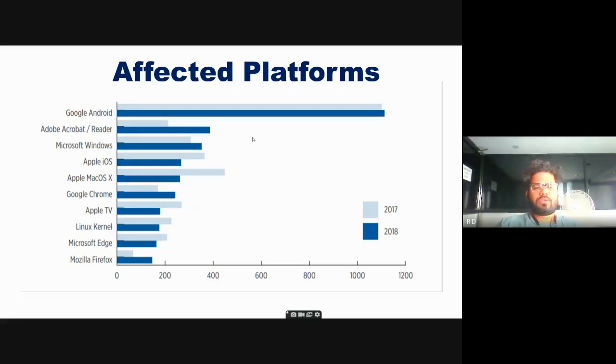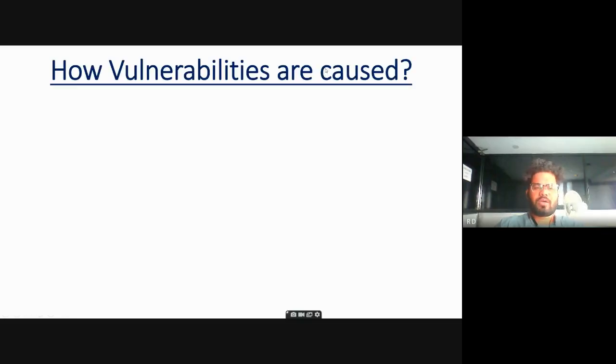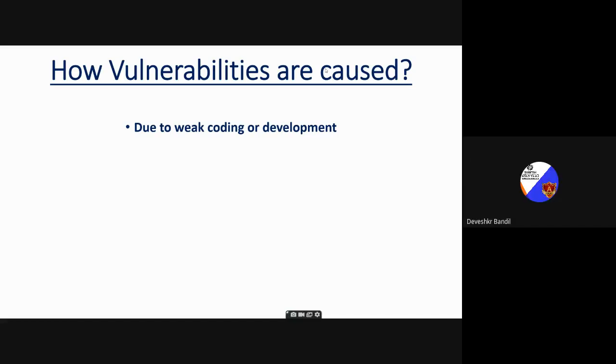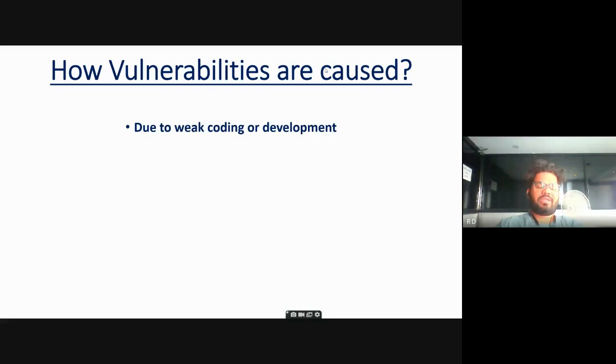So how are these vulnerabilities caused? How does a vulnerability get created, or how is it formed? One cause is weak coding or development. With respect to development or coding, what we have seen is that developers never take security into consideration. The main intention of a developer or a coder is to deliver the product on time. So time is one thing they look at.